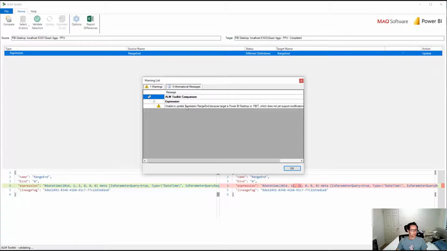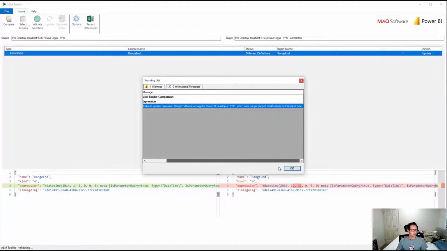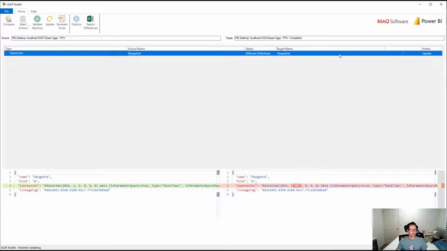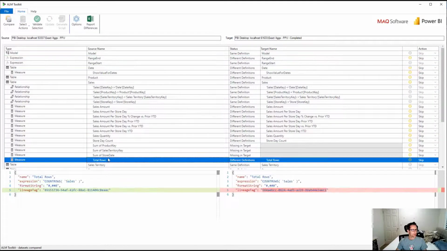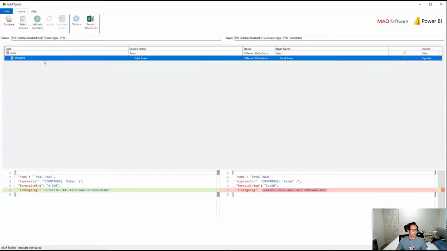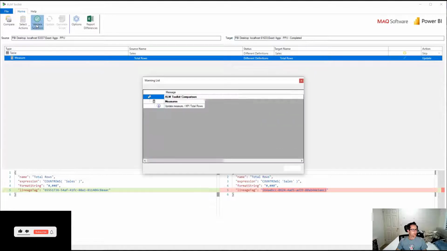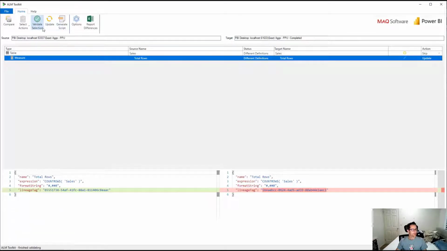So basically this is coming up with a warning saying it is unable to update it because this is not currently supported. So what I could actually do is, let's say skip that, say show skip objects. So something like total rows. Let's see if this will work in here. Let's say update that. Now I just want to update this measure, basically, and I'll click validate. You can now see that this is allowed to be updated. And if I wanted to, I could update or generate the script.